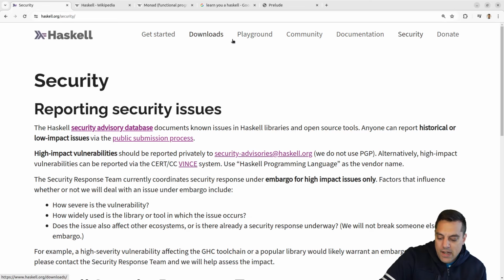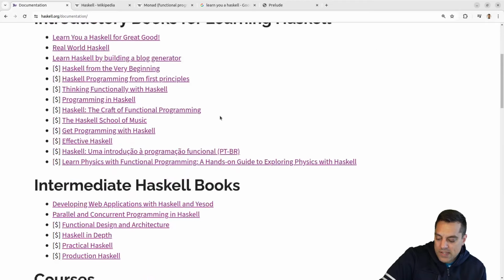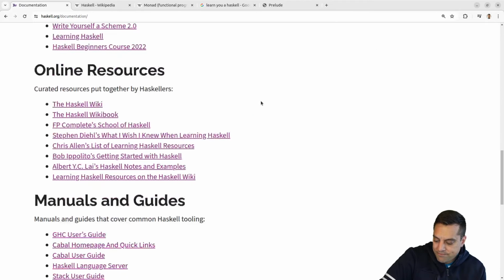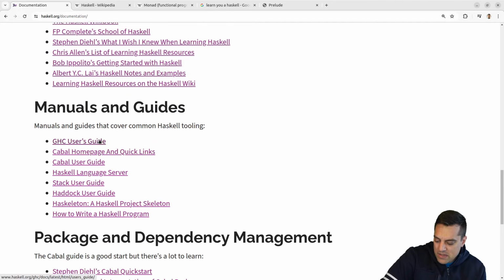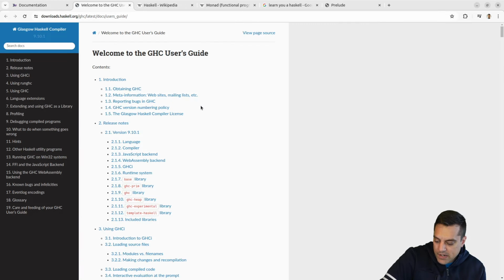Okay, so let's take a look at some of the documentation here. Let's see if we can get to maybe the user guide. Okay, so this is for the compiler here.